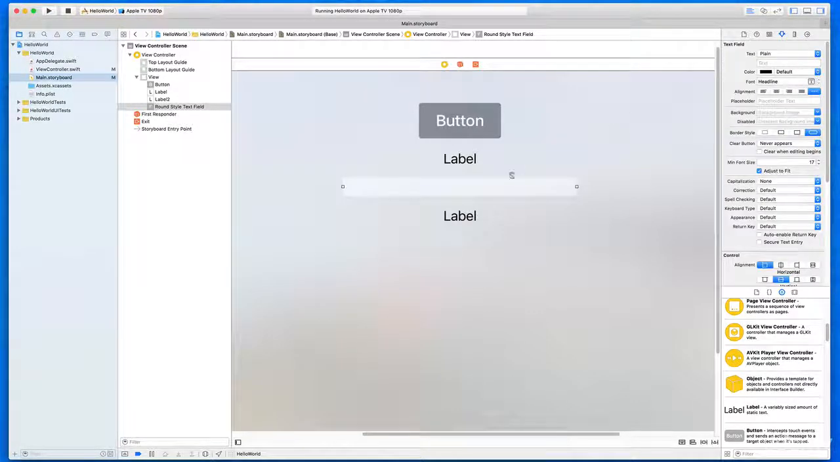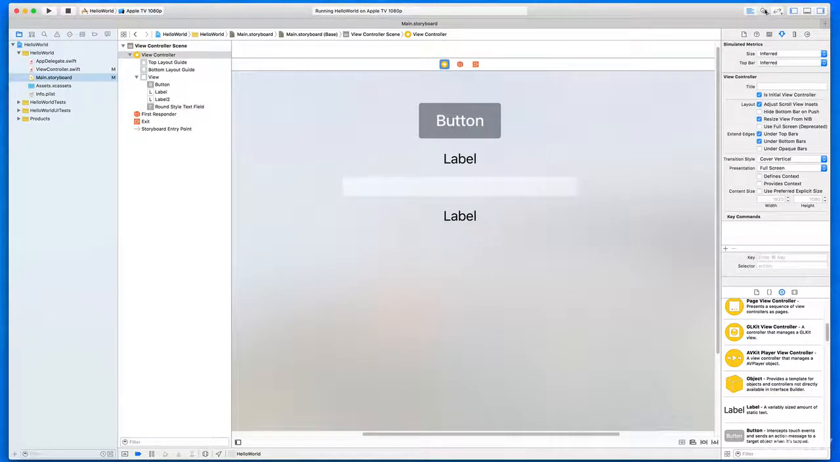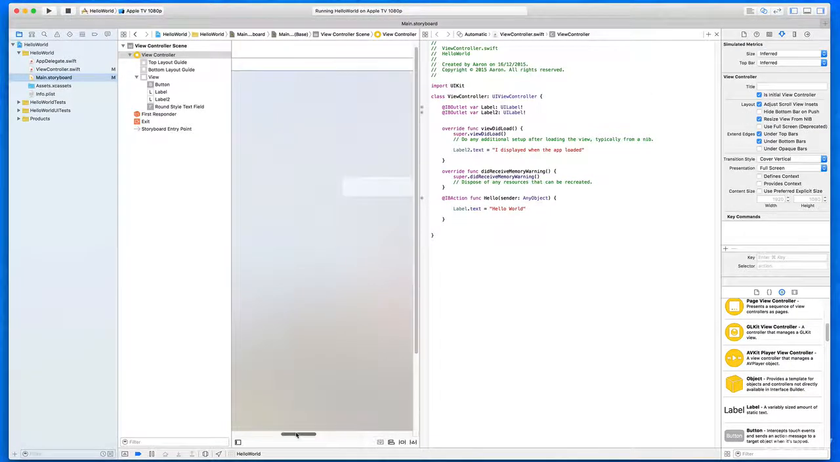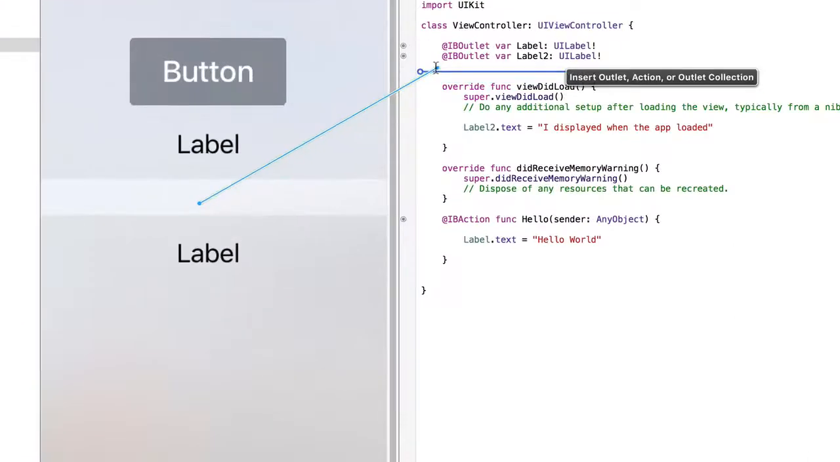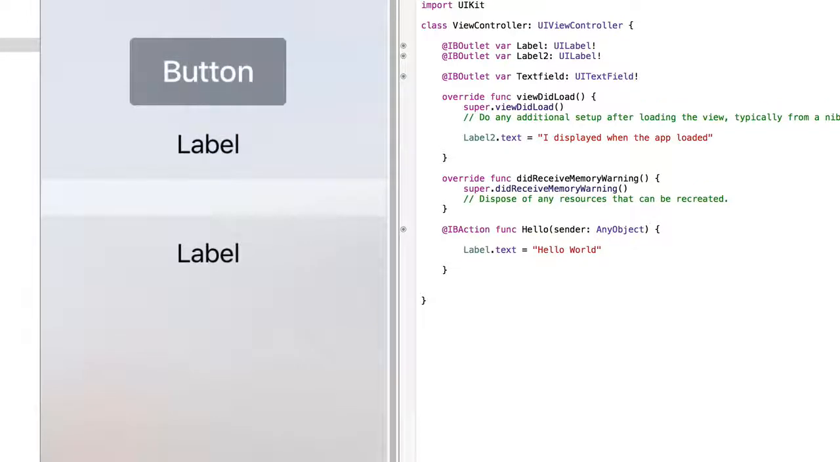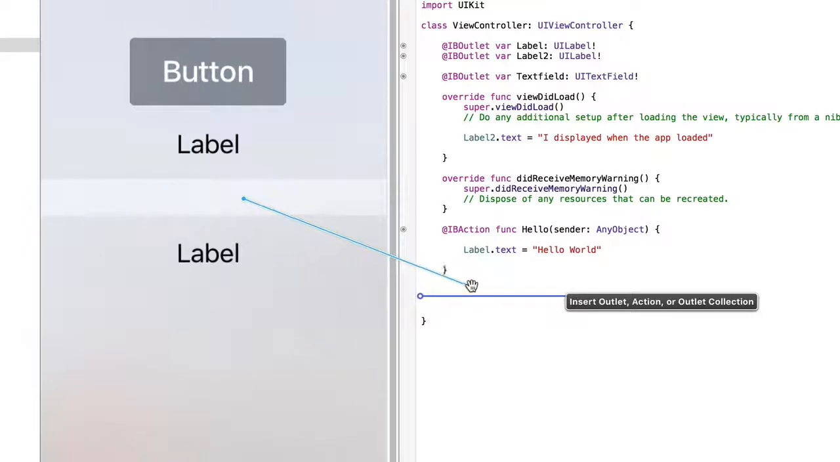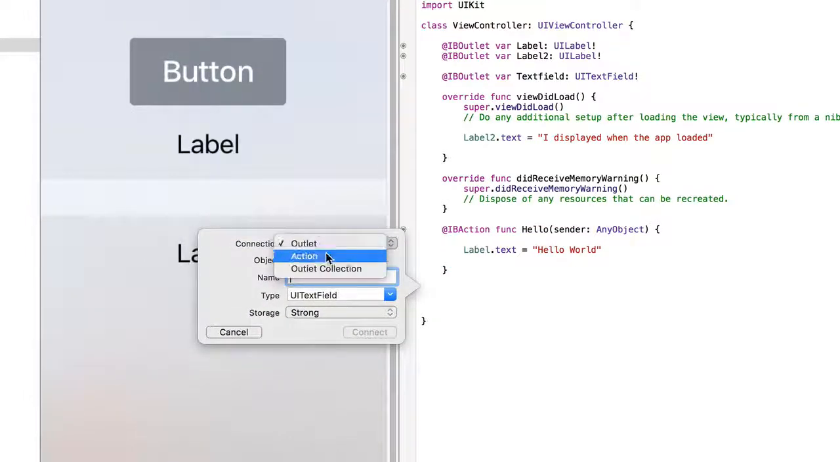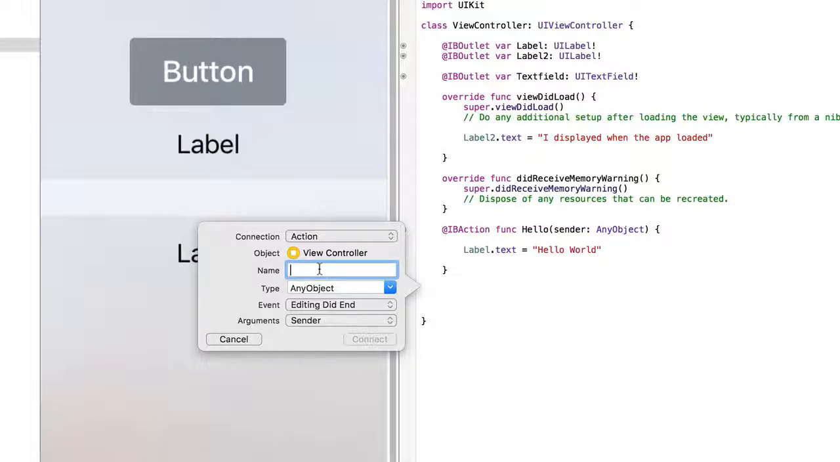Okay, so we're going to bring up the assistant editor, making sure we've selected our file's owner. Once it loads up, we're going to right click or control click our UI text field here and drag it underneath our 2 labels. Now I simply name it text field as the name of the outlet, so it's easier to understand. And then we're also going to create an action for it. So I'll space out underneath our first function, the button from our hello world application, and again drag and drop that over underneath there, making sure we select an action as the connection.